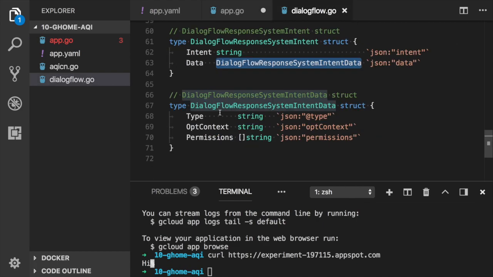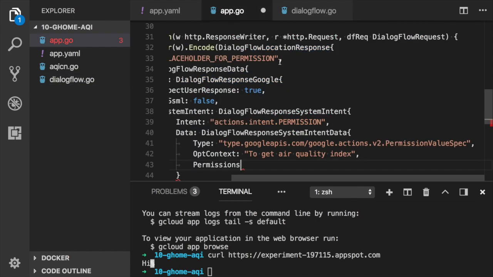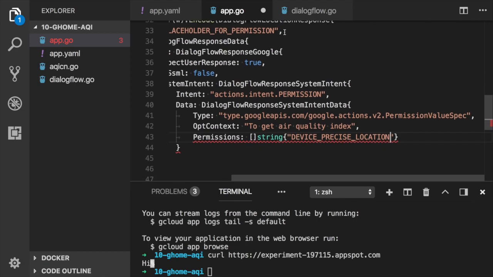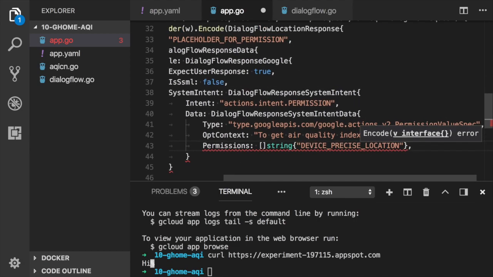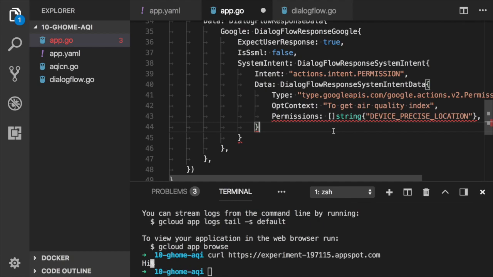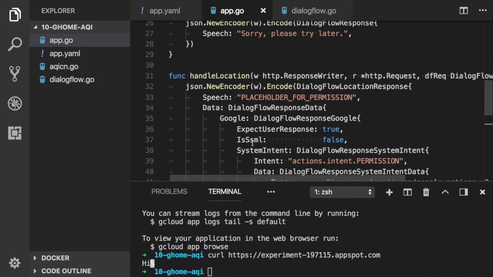And one more, this one is permissions, a slice of strings. And in our case, the permission name is device precise location. Great, so here is the response we need to send to Google. So Google Home will ask for user permission.